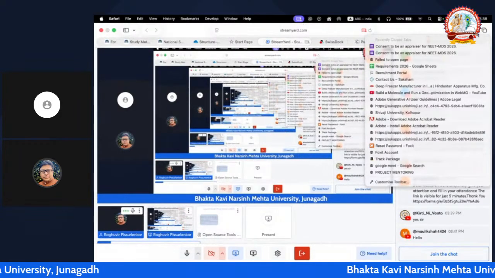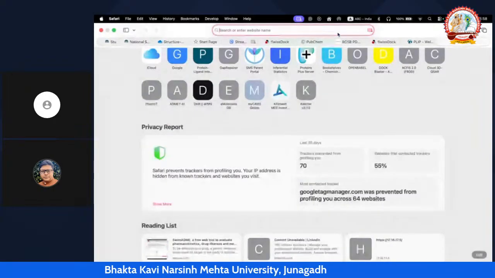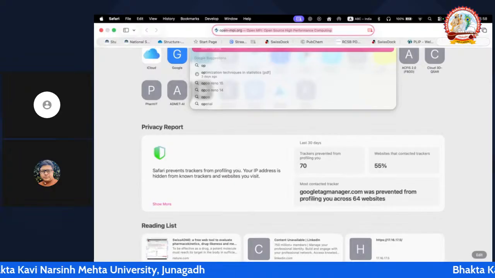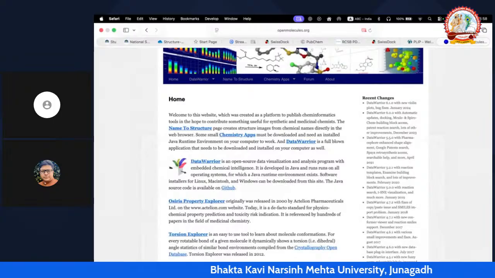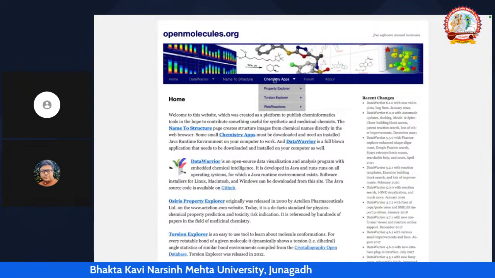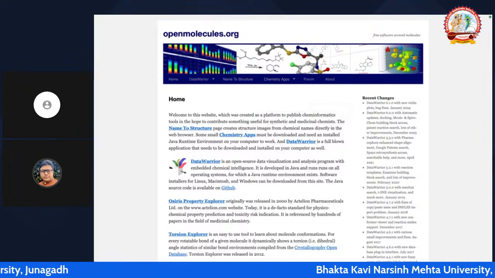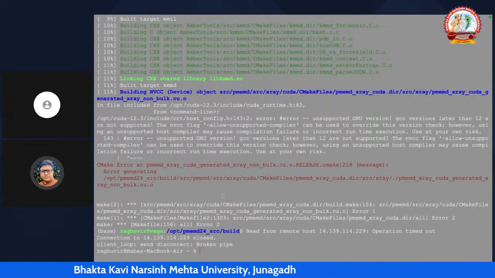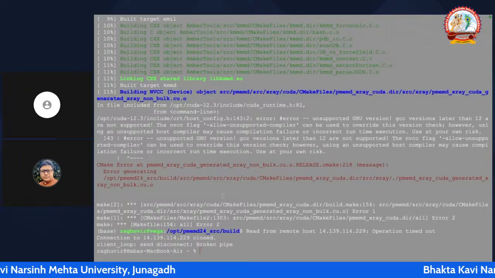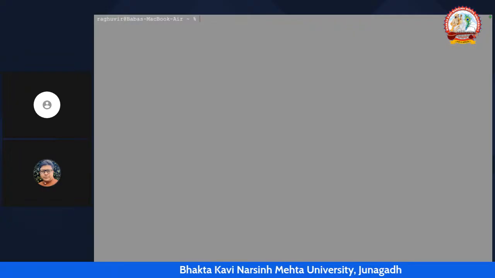Okay, so first I will take you to openmolecules.org, which is the simplest one. From here you can download the Property Explorer, which is called the Property Explorer app. It's Java based. To run it, you can download it onto your server, or onto your laptop or computer. It operates very easily. You double click on the Windows icon and it runs on other machines.